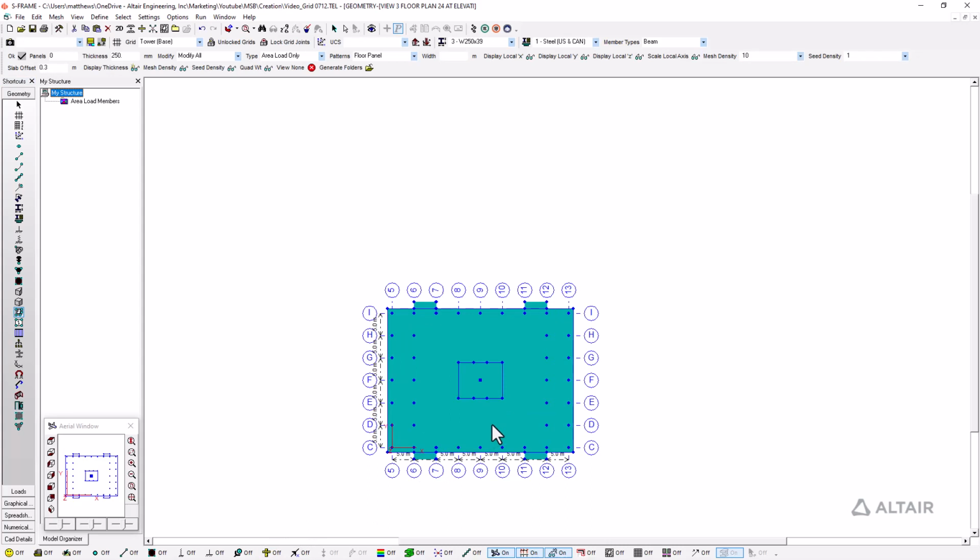For example, when I mesh this, I might want a different area load or pressure load on certain parts of the structure than on the other. For example, I have snow loads that might be different on different parts of the structure. I'm not going to have those on the interior floors, but I will on the roof floor. So that's something I'll have to consider, and that's why I made this one different.